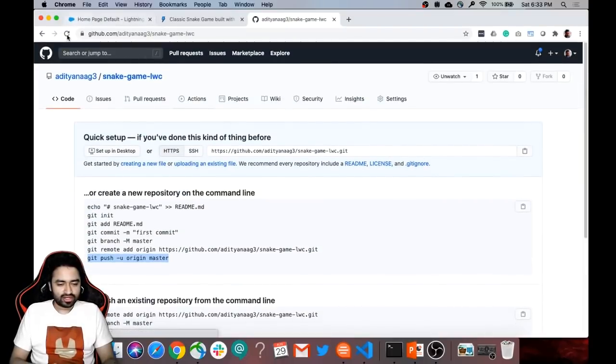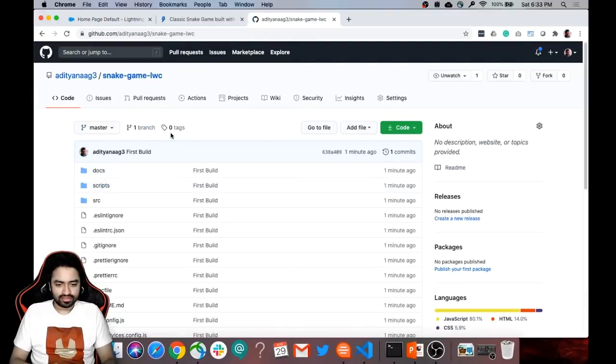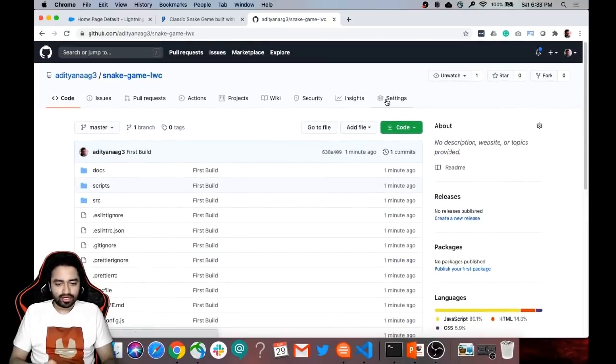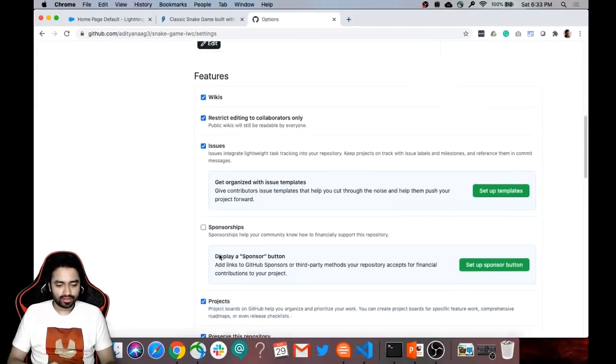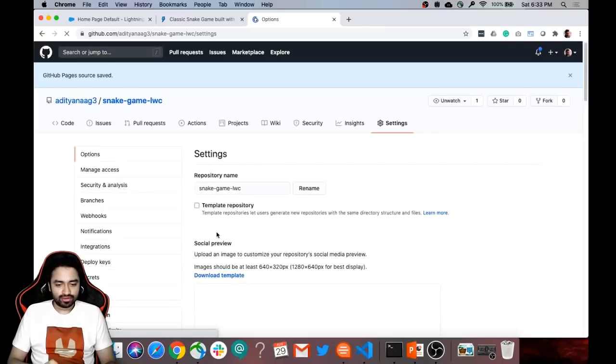Okay, so now once I refresh this, all of my code is committed into the database. Now let's enable GitHub Pages for this. So for that, you just need to go to settings, scroll down to the GitHub Pages section, select your branch and select the docs folder and click save. So this is actually going to now create a deployment to GitHub Pages. It's going to take a minute or two.